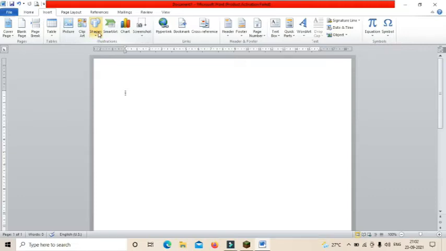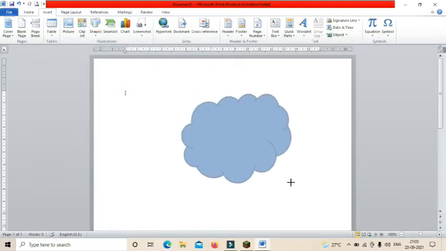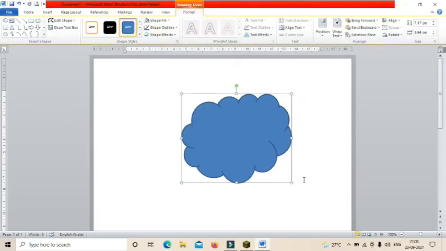For inserting a shape, first we have to click on the Insert tab. Under the Illustrations group, we can see the Shapes option. When we click the Shapes option, a list of options is displayed on the screen. From here, we can choose any shape. First let us place a cloud-like shape. For placing this shape, we have to follow some steps.